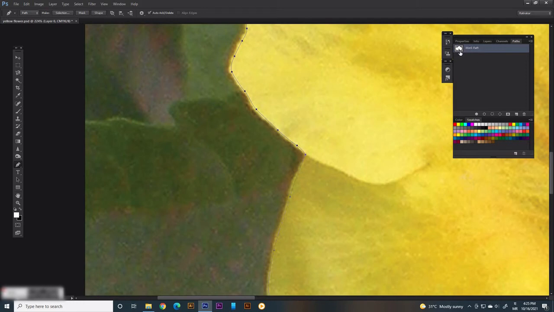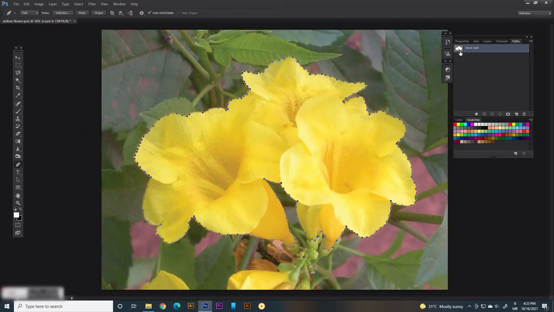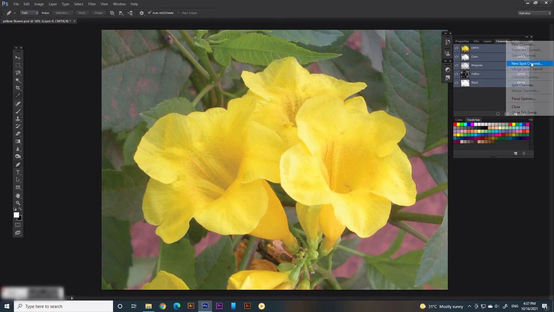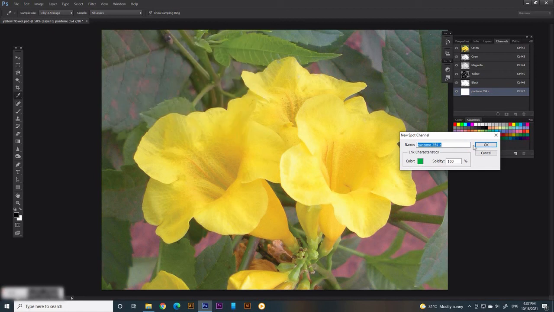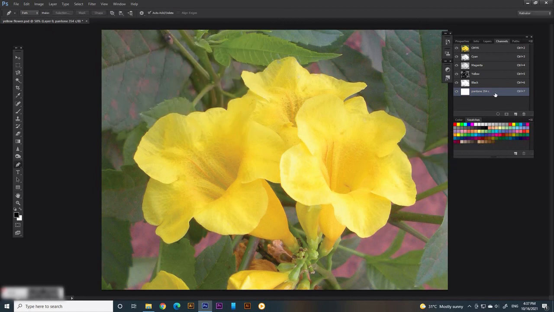When finished, click on the Paths palette and double click on Work Path, and rename it. Click on the Channels palette and choose New Spot Channel. A color swatch will open, click on it, hit Picker, and select your color by name and number from the color libraries. This spot channel will appear with the color name at the bottom of the CMYK channels.